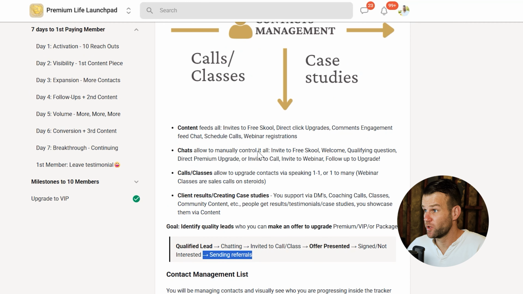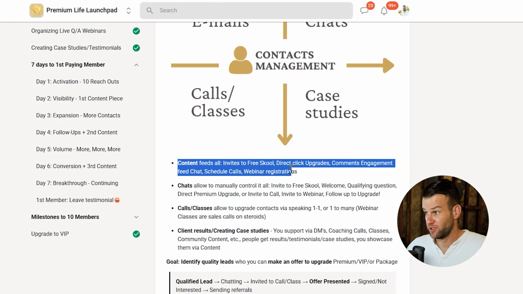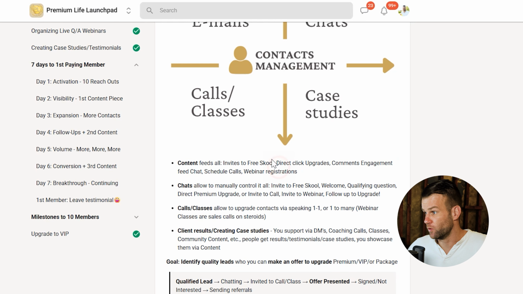So daily you will want to do these 4Cs, and we're gonna do them in order. Every day you will want to post one content piece, because content feeds it all, right? Content will get people into your free school. You can, through content, tell people, hey, upgrade here to premium. It can give you direct click upgrades, right?